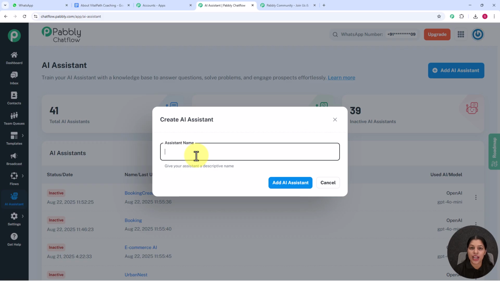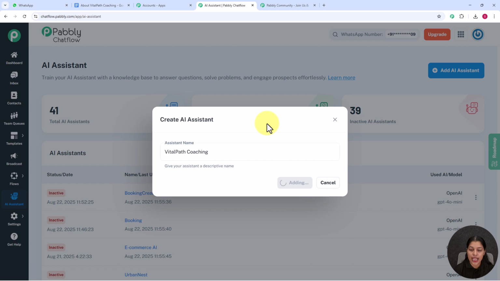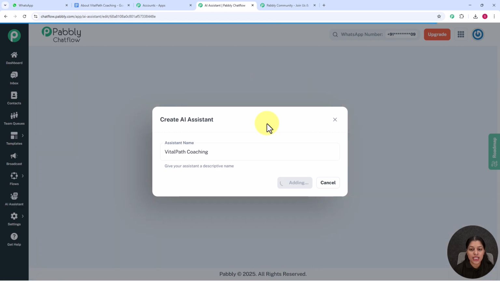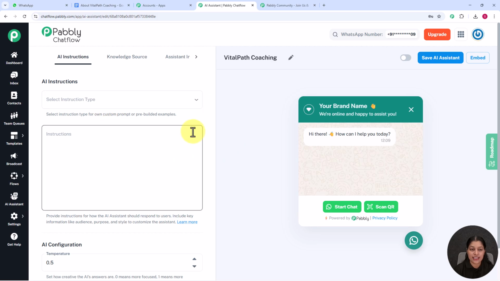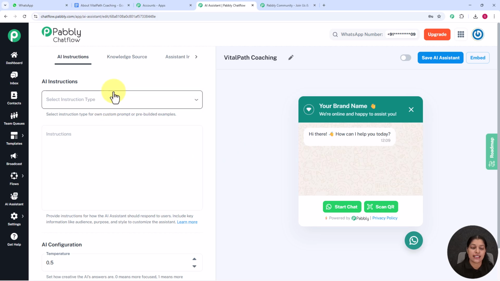So now let's provide a name to our AI assistant. So here I have entered this name, that is Vital Path Coaching, which is the name of my brand. Now you simply have to click on this add AI assistant button and you will land on the AI assistant page. So here you can see this is the AI assistant page, and here it is asking me to select the AI instruction.